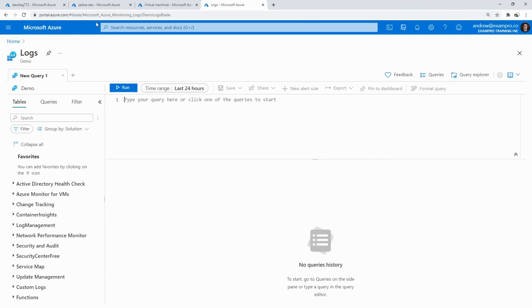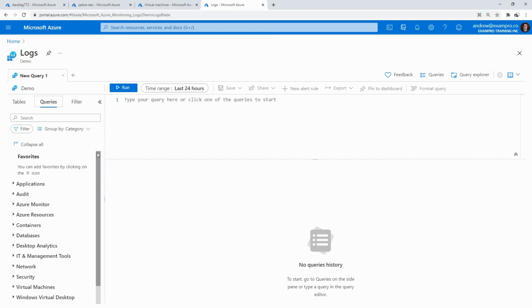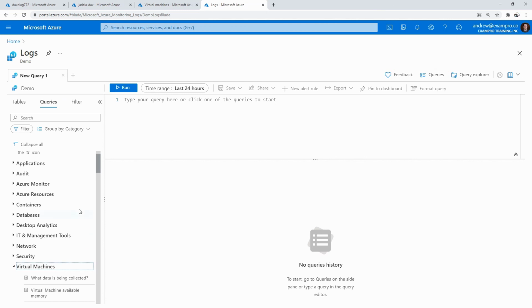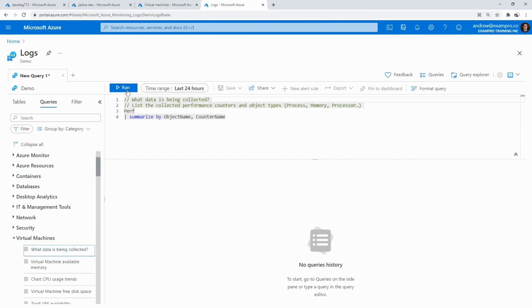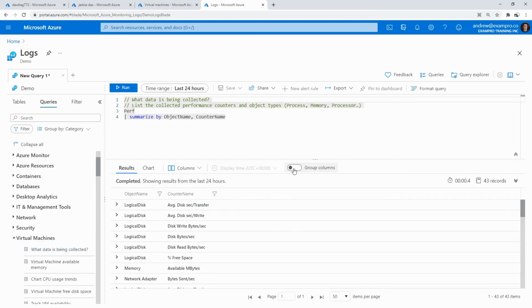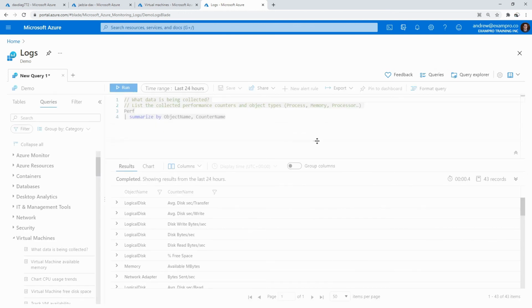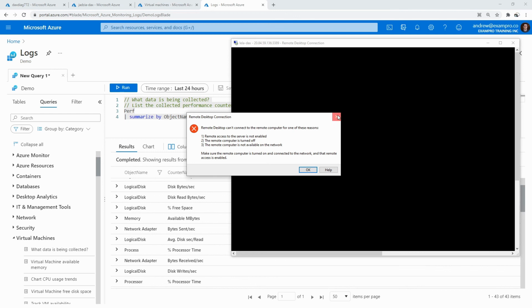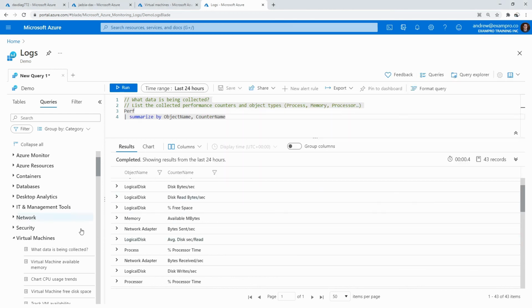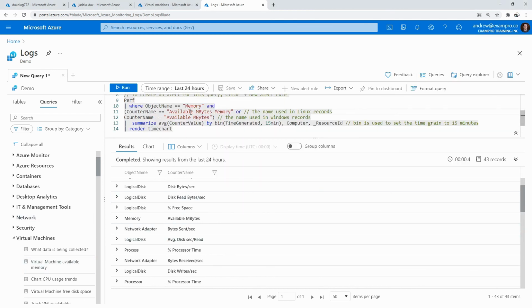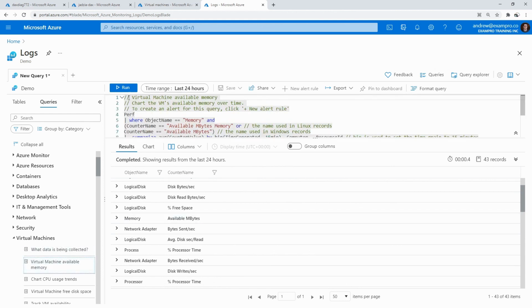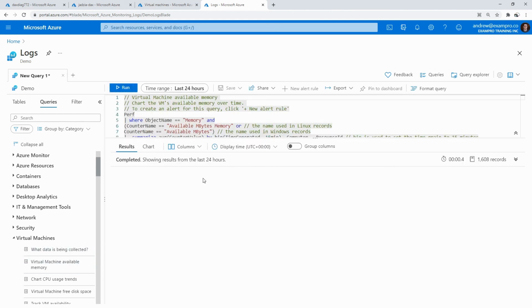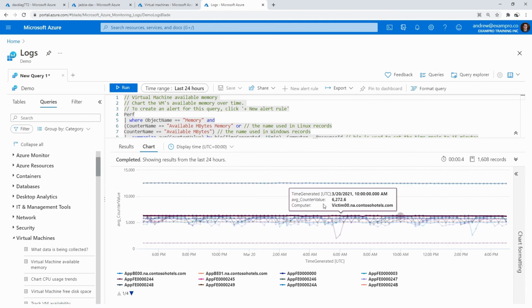If you notice at the top here, it says Microsoft Azure monitoring logs, demo, log, blade. So if we go to queries and we go down to virtual machines and we look at what data is being collected, we can hit run here. And this is the kind of information we are trying to see, right? This is what we want to see, what it's actually collecting. That's okay. We're not doing remote desktop anymore here. And if we go to virtual memory available, we'll just clear that out there and run that. This is kind of the information we're trying to find.